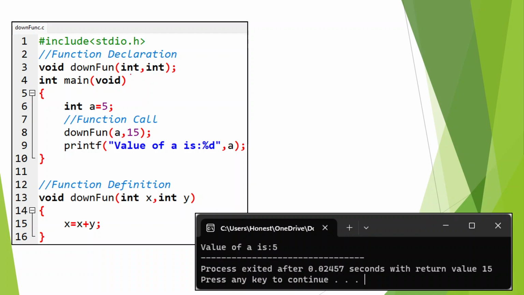Here they are my actual parameters and they are my formal parameters. You need to understand. A value 5 and some constant I'm passing. This is an argument because it is a constant, and this is a parameter because it is a variable. So a's value, that is 5, will be copied into x, and then 15 will be copied into y.